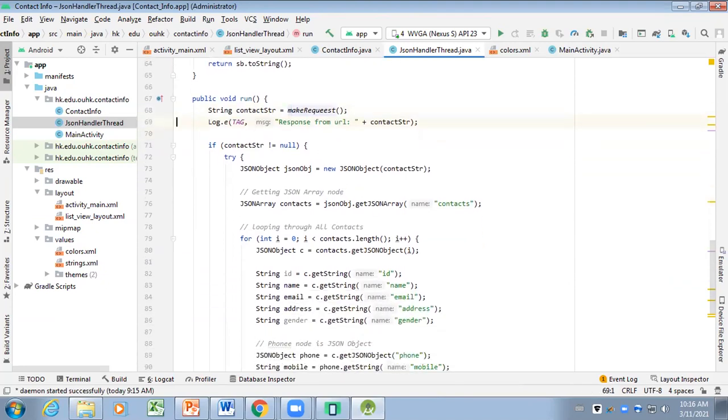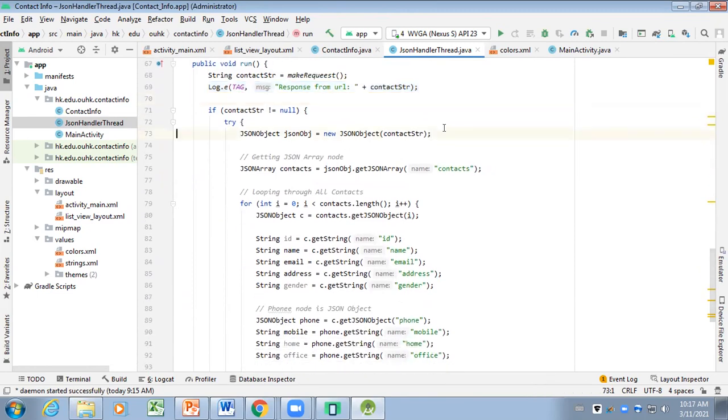And then just use the log to show the JSON content. And then we now start the parsing of the data from the JSON string content.